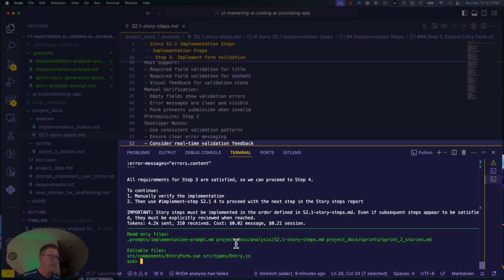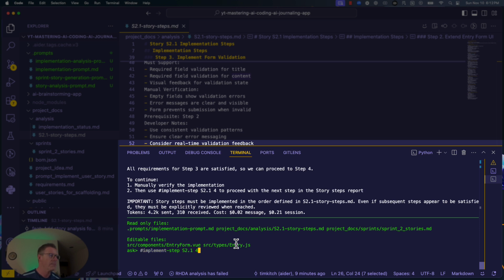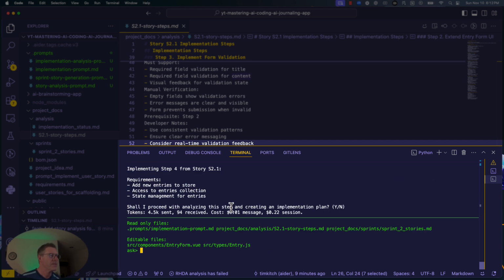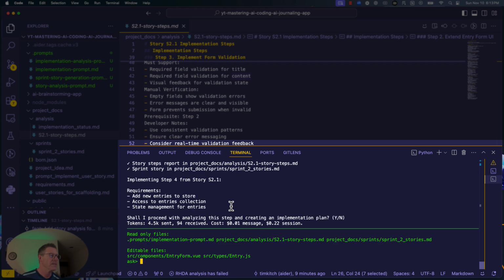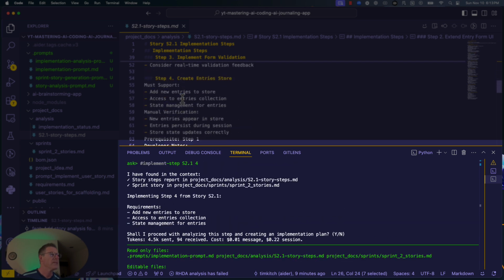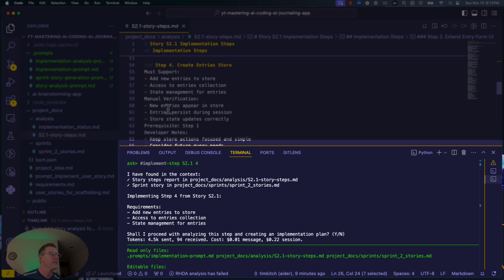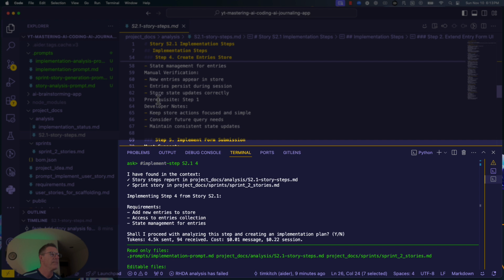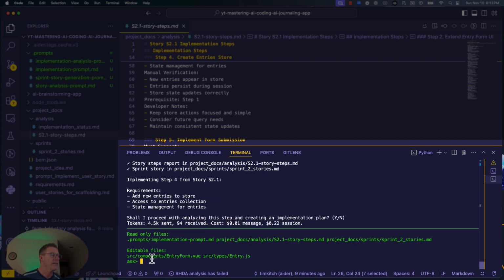Okay, so we're still in ask mode, no harm because we never left it. We're still good. So implement step S2.1, story S2.1, step 4. Terminology is tripping me up. You've got stories and you've got steps that are part of a story. All right, so step 4 is creating entry store, adding new entries to store, access to entries collection, state management for entries, and then it talks about that. All right, so let's see. It may even analyze that at this point and find out that it's done. But let's go ahead and say, yes, proceed with an implementation plan.